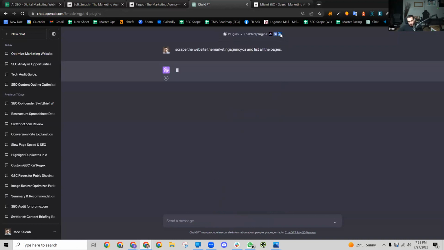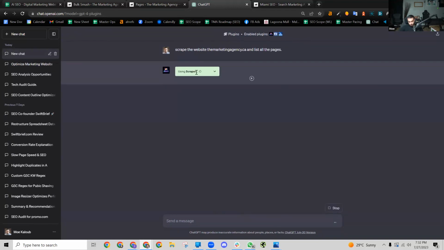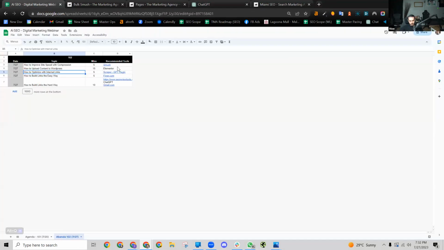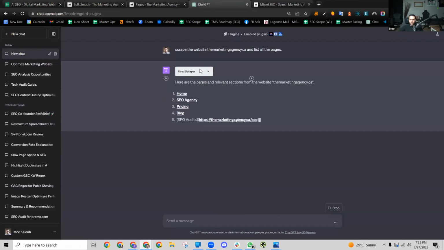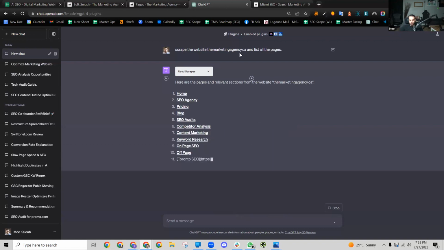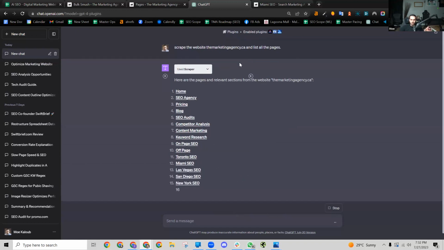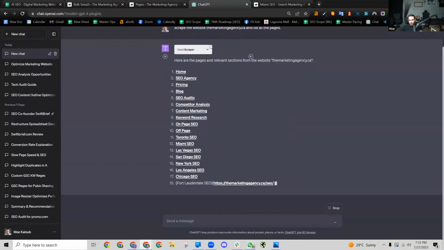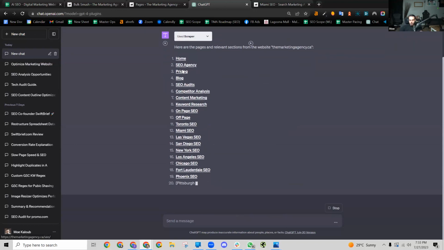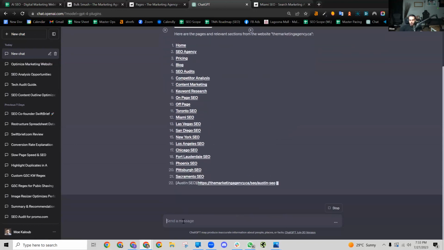And we want to make sure that we have the plugin scraper. And that's the same plugin we ran during the last session. So if you weren't present then, what you would need to do is just add in a new plugin and you'd search for scraper or anything that allows you to access links and crawl websites. All right, so now I'm getting the full list of pages.